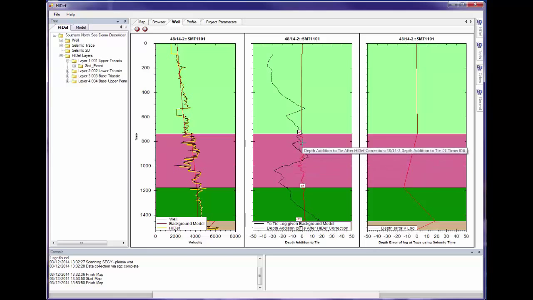Note on the scale below the display that the red line should have low values trending towards zero compared to the black line, as this well demonstrates clearly. The rightmost panel shows a cumulative depth error through the layer. The residual error is divided evenly on a per sample basis through each event.